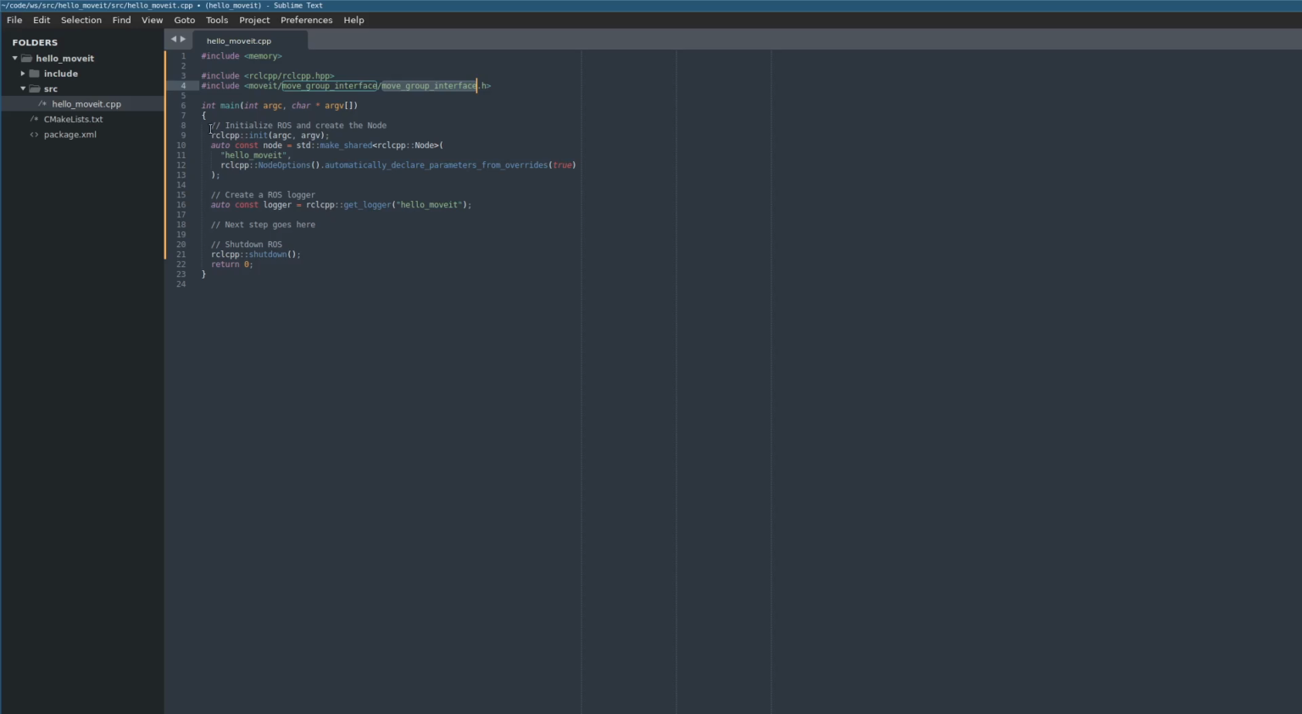We need to initialize rclcpp first with the argc and argv values that are passed in. Then we've got to create a node. Note we have to do this automatically_declare_parameters_from_overrides. This is because of how MoveIt uses parameters. Just copy and paste it. It doesn't really matter. The next thing we do is create a logger. A logger is just a namespace in the logging. It helps when filtering logs if you're looking for specific logs to this program.